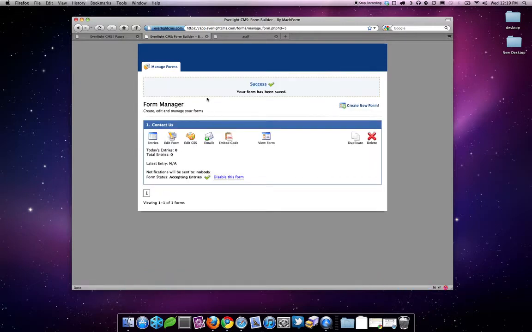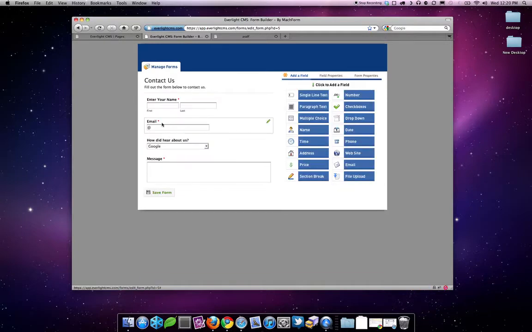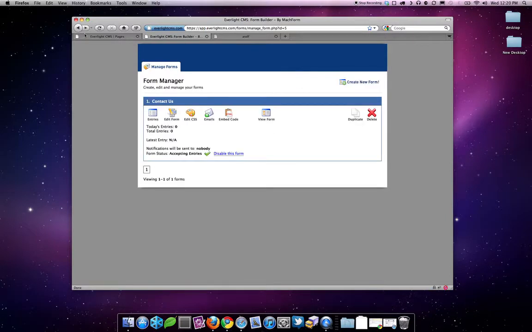And now you can see we're back on the home page. This is the area where all of our forms will be listed and we can tweak each form. These areas right here, edit form, obviously will bring us right back in so that we can edit the form. Once our form's on our website, when you edit it here, it'll also change it on the website as well.